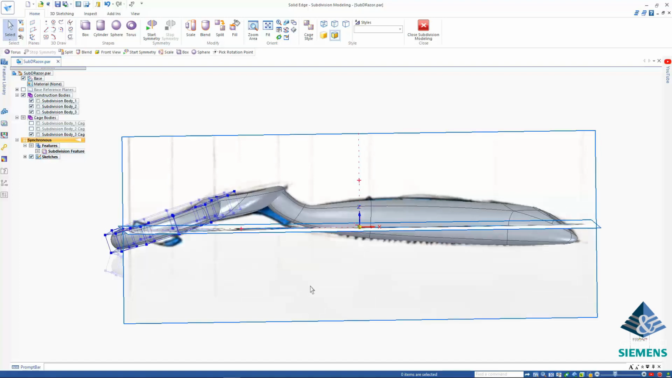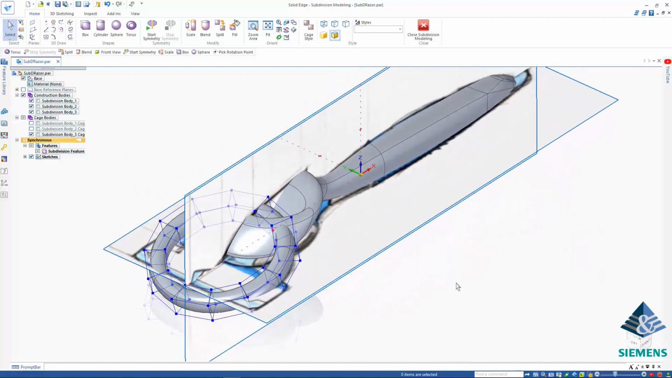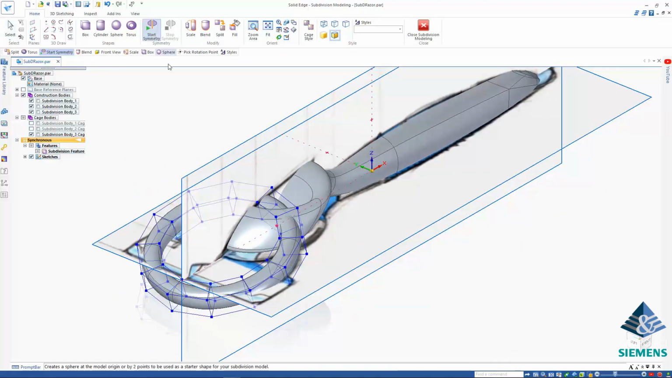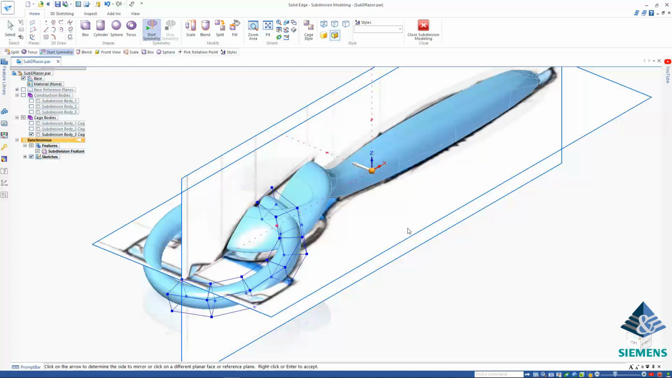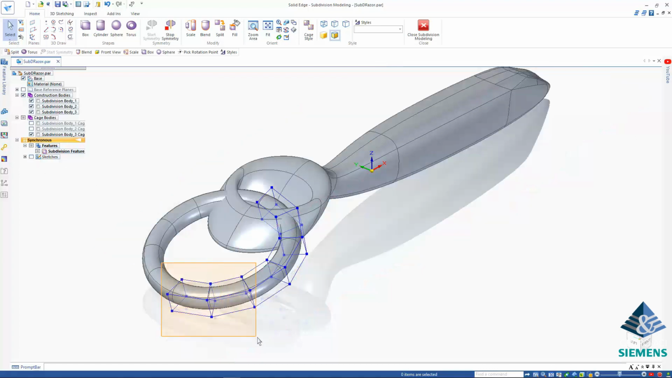Another option that's available with subdivision modeling is symmetric mode. When creating a model that has symmetry, we can start symmetry mode and work on one side of the model, letting Solid Edge mirror the modifications to the other side.